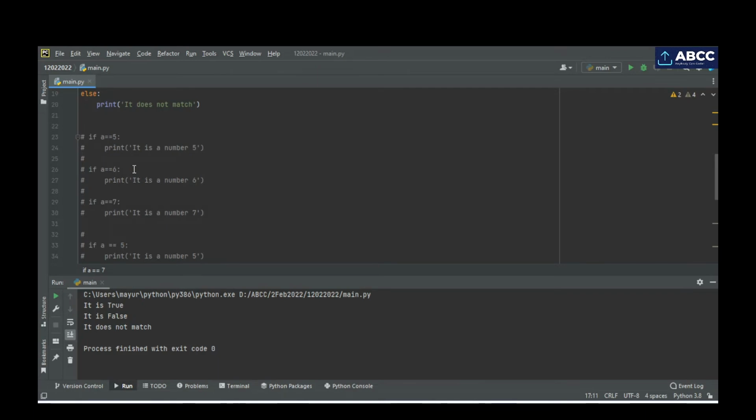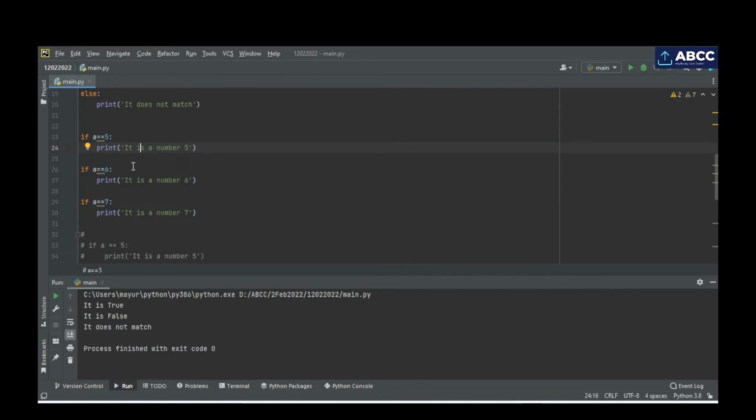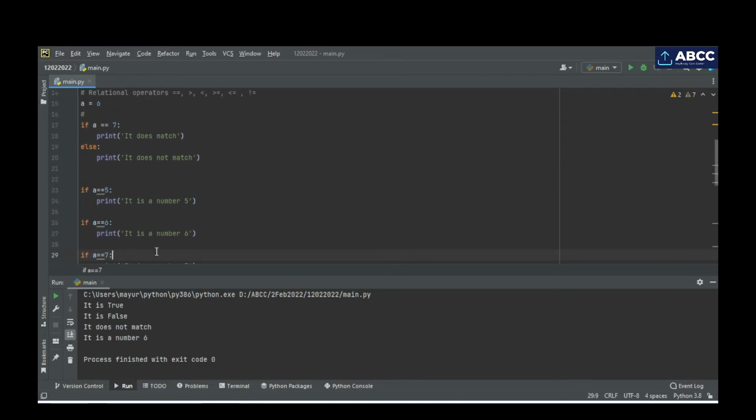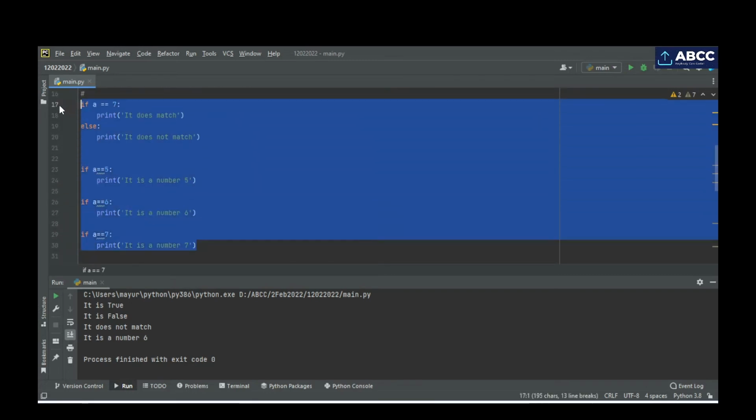Now I want to check multiple conditions. So I need to write multiple code like this. First, if a is equal to 5, it is going to return "it is number 5." If a is equal to 6, it is going to return "it is number 6." If a is equal to 7, it is going to return "it is number 7." If the condition does not match, it is not going to return anything. Now let's run and check it out. So here I received the answer "it is number 6," because yes, our variable is 6. Now I'm going to comment it out.